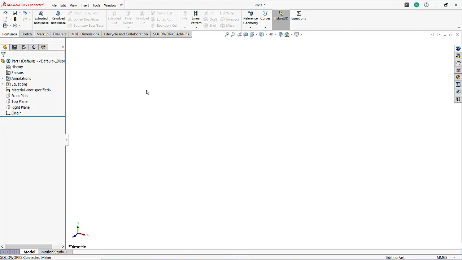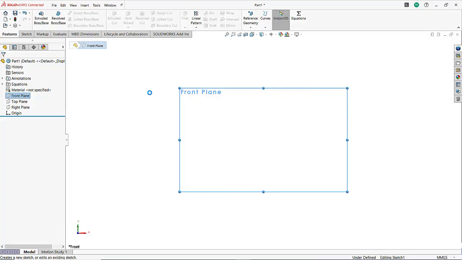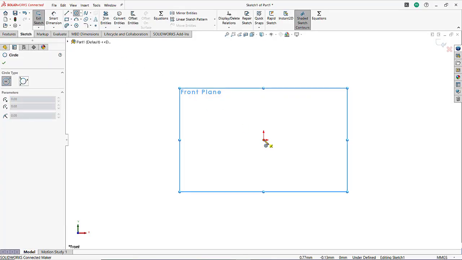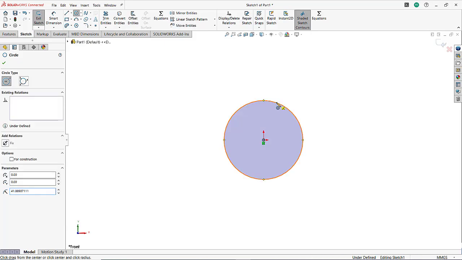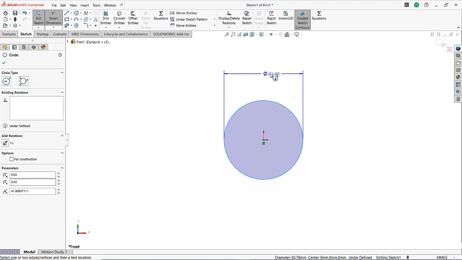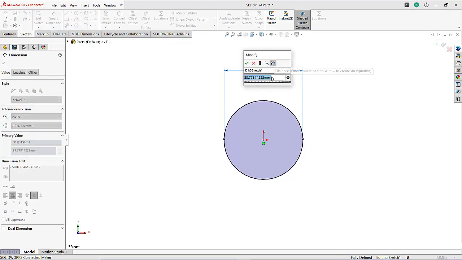Now, let's create the base drawing for our gear. To do so, start creating the sketch on the front plane by selecting it, choosing the sketch, and drawing the circle. The pitch diameter is one of the most important features of the gear. It defines where two gears interact with each other.